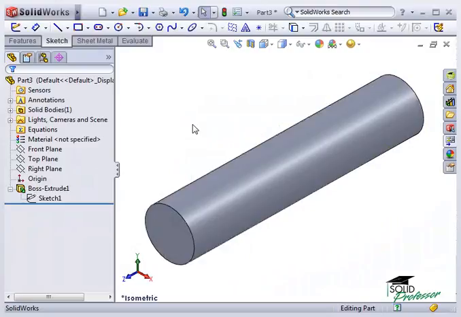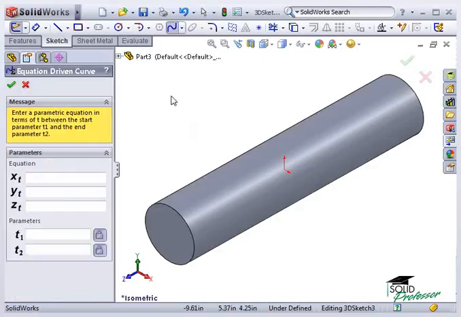The cylinder has a 3-inch radius. To sketch a circular sine wave that wraps around the cylinder is easy. I'll begin by creating a new 3D sketch. Next, I'll launch the equation-driven curve tool. For the x value, I'll enter the radius, 3, times the sine of t. For the y value, I'll again enter the radius, 3, times the cosine of t. This is the simple parametric equation of a circle.